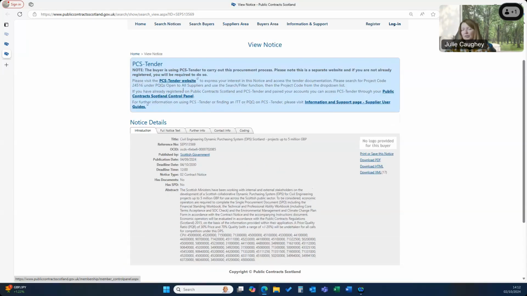So with this one, you can't actually express your interest in Public Contract Scotland itself, because they're using a different website to run the tender. They're using a website called PCST, or PCS Tender. And to respond to this one, we'll have to go in there.